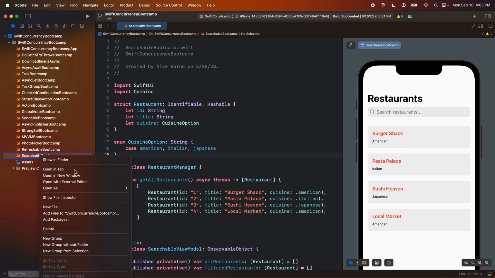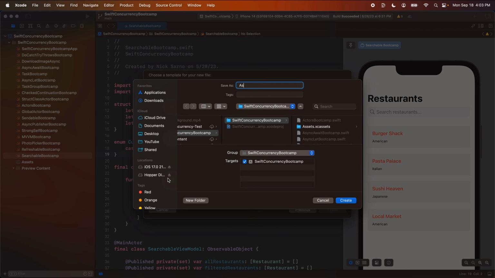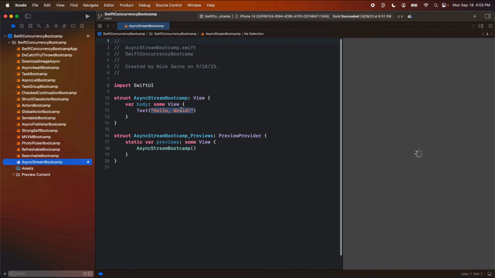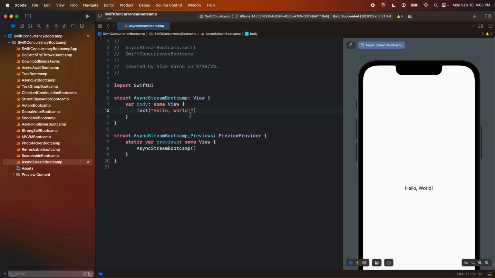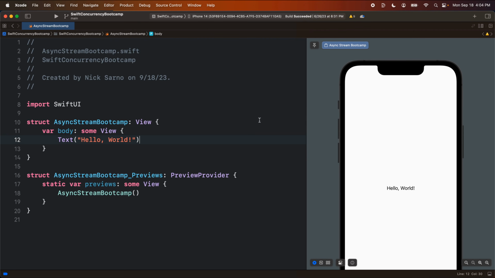Let's right-click the navigator and create a new file. Let's make a SwiftUI view and we'll call it Async Stream Bootcamp. Let's click Create. Let's get the preview working here. I'll hide the navigator and make this a little bit bigger for you guys.